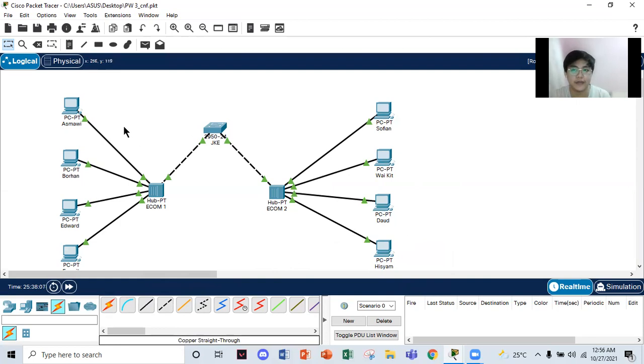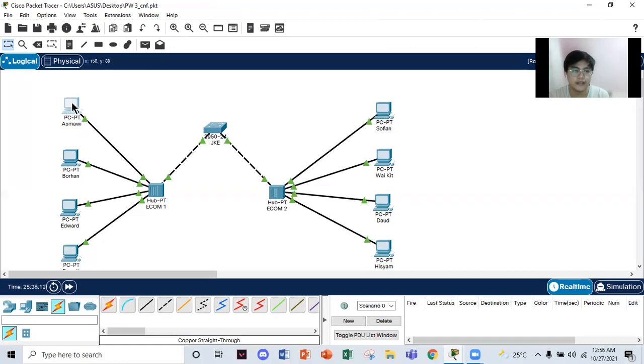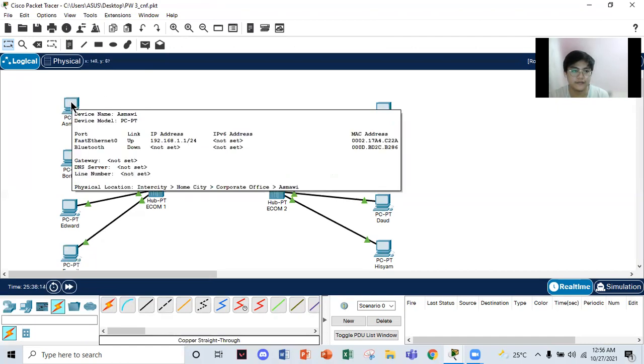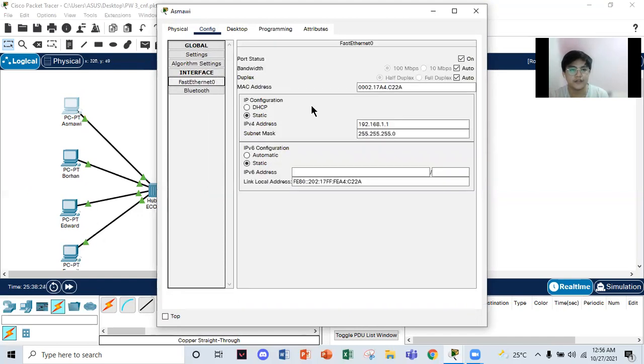The next step is we need to set our IP address. How do we set our IP address? We single click on PC Asmawi, then we go to config, and we go to FastEthernet 0. As you can see, I already set my IP address, and we will be using class C. How do we know we are using class C? Class C is basically this, 255.255.255.